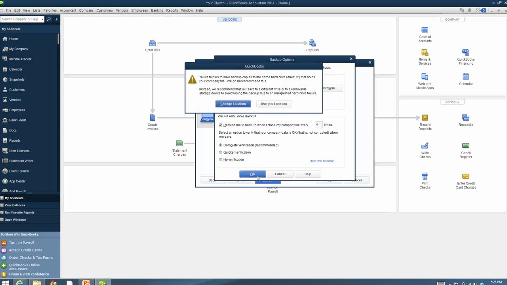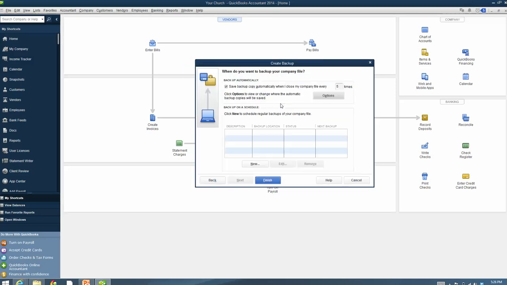So, as I've told you, I put it to my same hard drive. Well, QuickBooks doesn't like that because they know that if my computer crashes, I've now lost my backup drive too. So, they're warning you, go ahead and change the location to a flash drive or the cloud so that it's not running. But for this example, I'm going to go ahead and use this location.